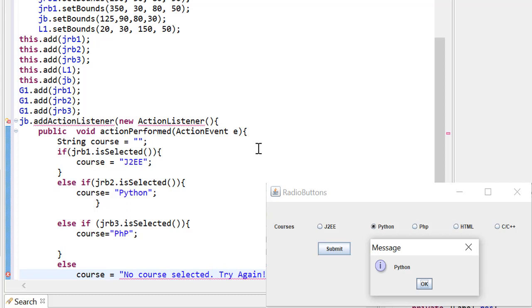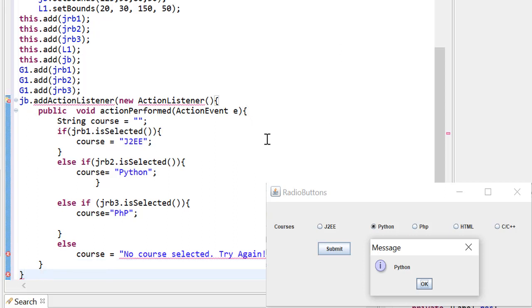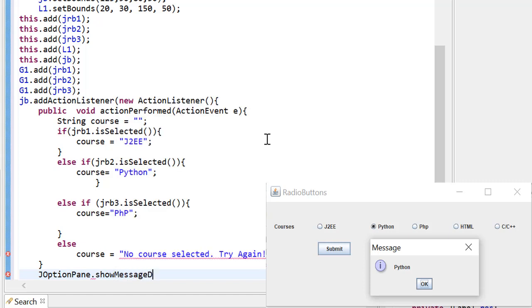So this is the implementation for the action listener. Now once this is done, the next is we need to have the alert box implementation. So we need to show the message to the user. So once the choice is made, that can be done using JOptionPane dot showMessageDialog.